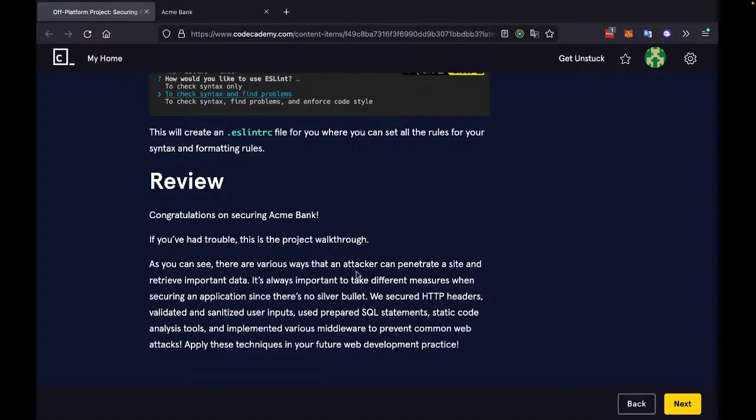Now you'll see that there are various ways an attacker can penetrate a site and retrieve important data. So it's always important to take different measures when we secure an application, since there are no silver bullets. Make sure your HTTP headers are secured. Make sure to validate and sanitize data and use prepared SQL statements, along with static analysis tools like ESLint, and also implement different types of middleware to make sure that you handle any errors and see a couple of steps forward of how an attacker might penetrate your site.